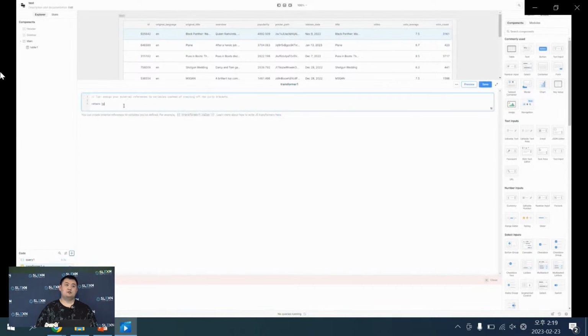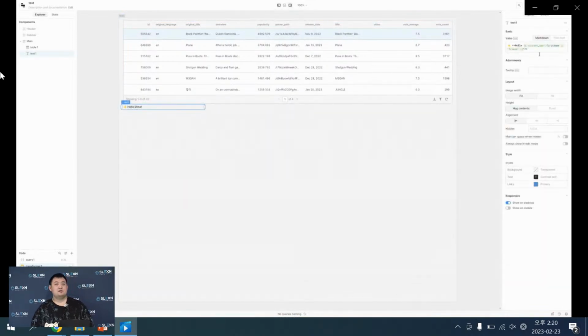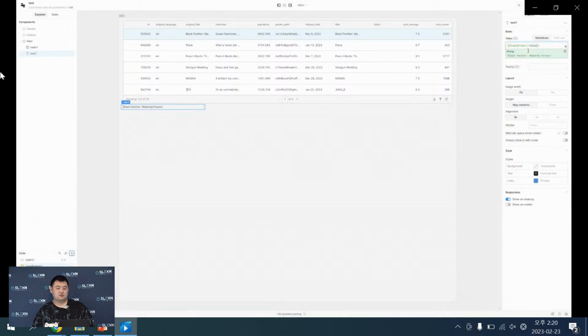For example, we can return from the transformer a part of the table's data and display this part in the text component. Let's drop the text component on the canvas. This is just an object that displays string values. And now we can reuse the transformer's value in the text component.